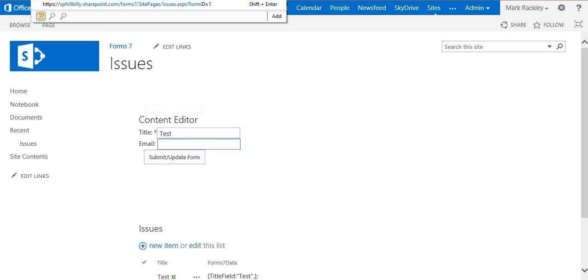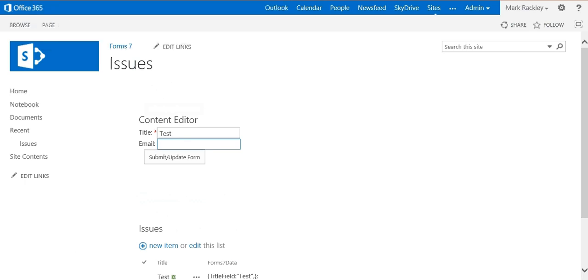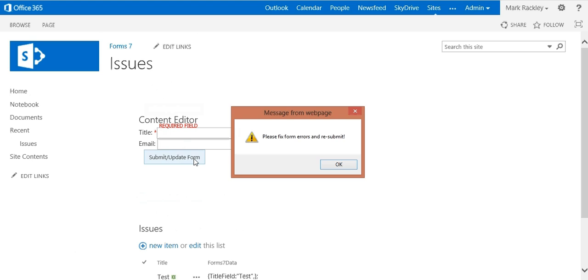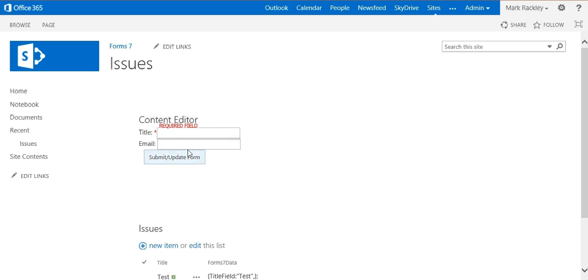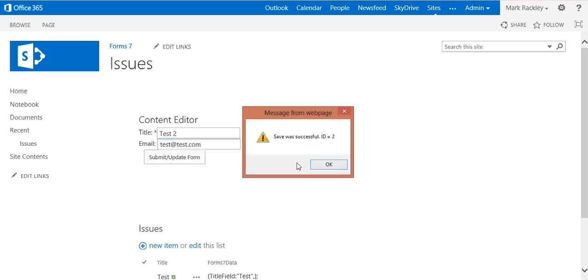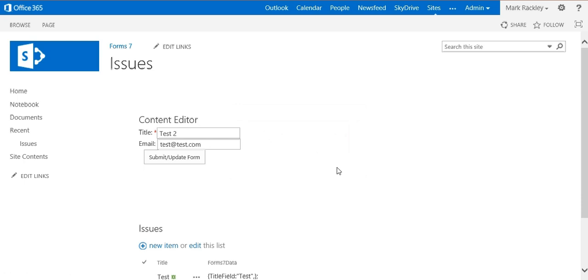And let's go ahead and create a brand new entry. To show you, title is required. If we try to submit the form and the field is empty, it tells us, please fix your errors and resubmit, and it tells you that this field is a required field. So let's put test2 and put in the email address, and let's go ahead and save that. Tells us there are IDs too.